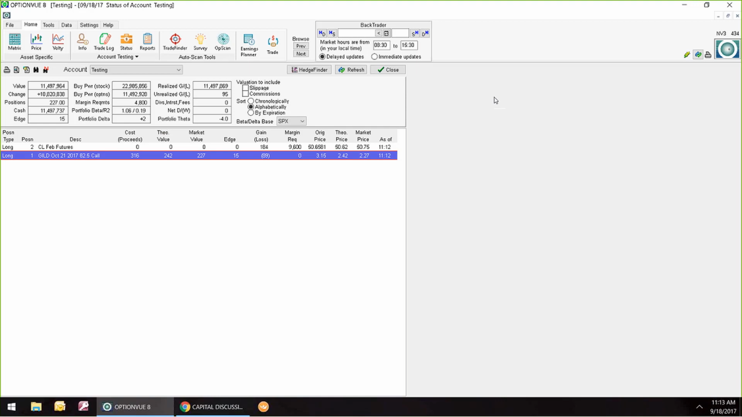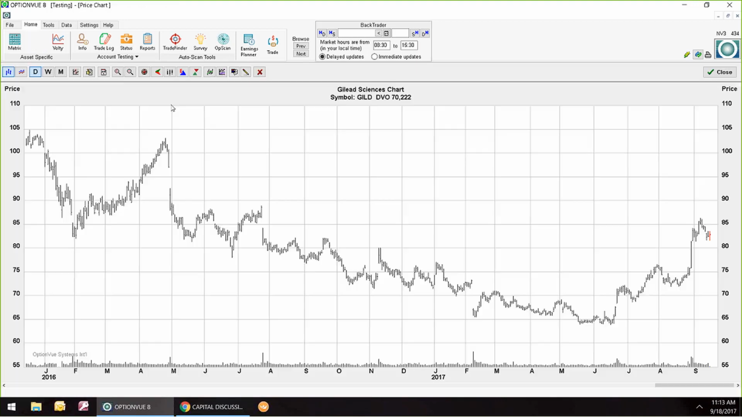Let's see. Another thing, I just keep it on Gilead, is how many people realize that we have the show earnings announcement dates, where if you click this button, it's going to show you little blue triangles wherever the earnings was. And of course, right after earnings is where you often see these gaps like this.